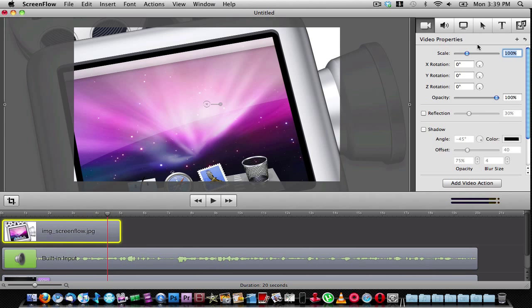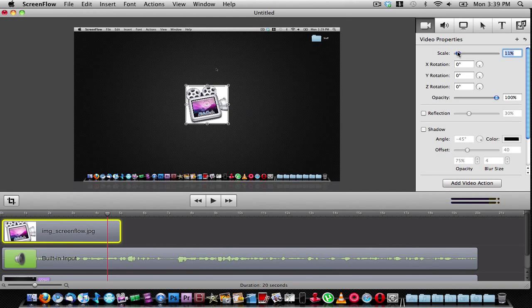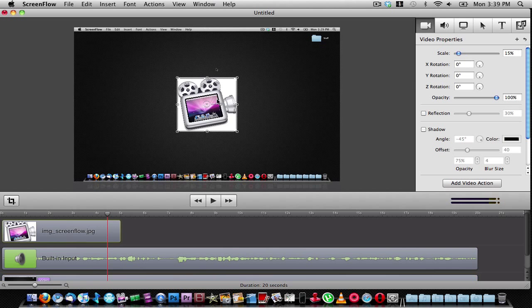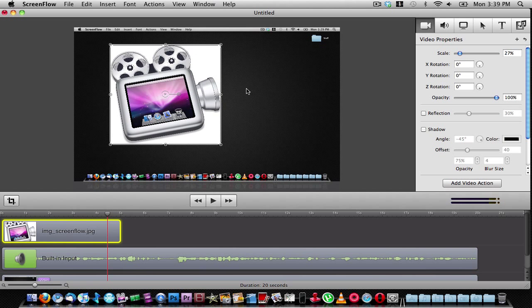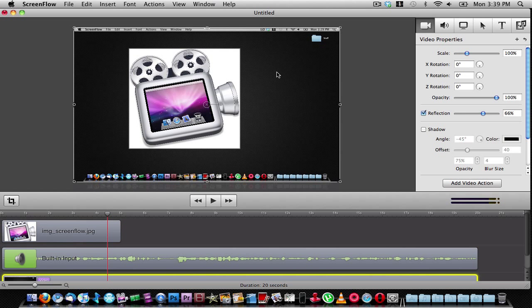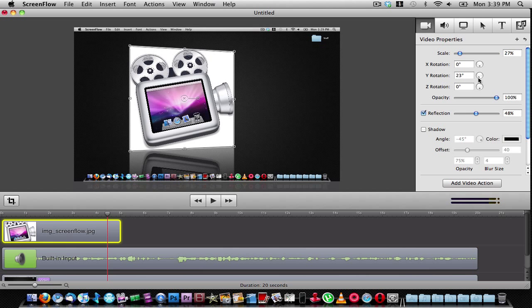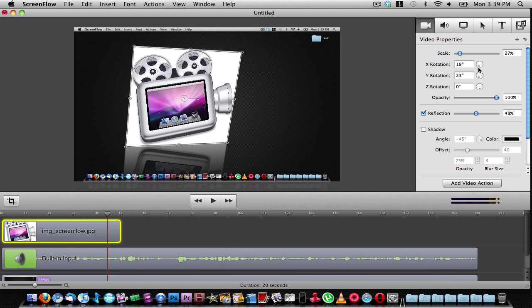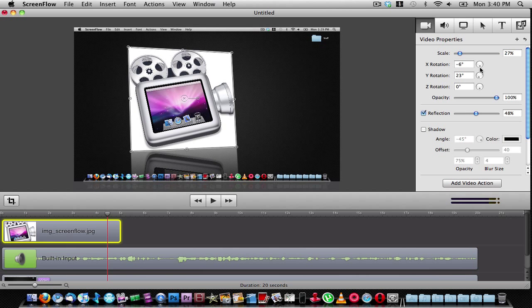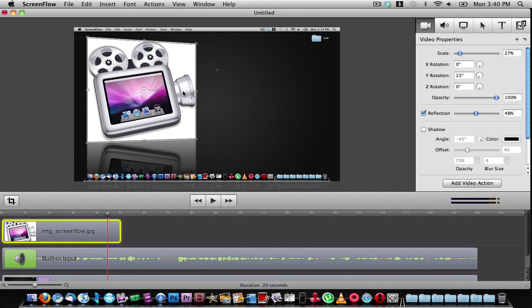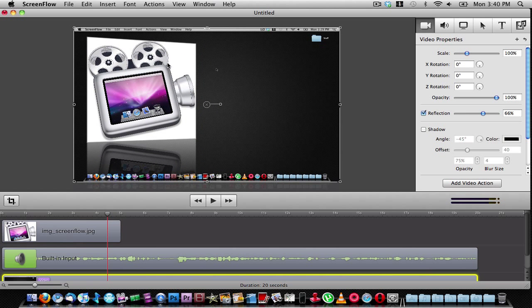So I'm going to resize it to about 15% around here. And so let's say I want to keep it in the middle of the screen right there. Now if we want to make it look nicer, we can add a reflection. You see there's a reflection, and I think I'm also going to add a little bit of an X rotation, or nah, I'll just keep it like that. So you notice that picture-in-picture effect looks pretty nice, pretty decent. It's better than just having a plain picture pop out of nowhere.